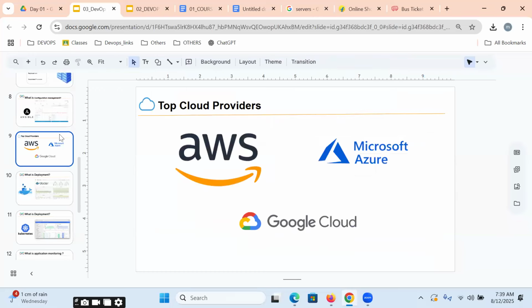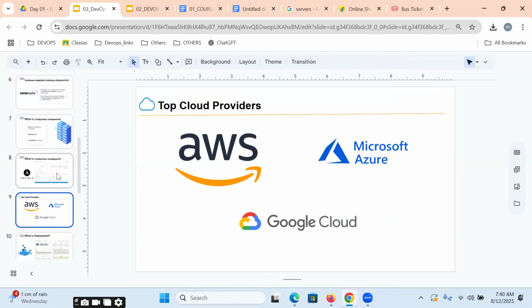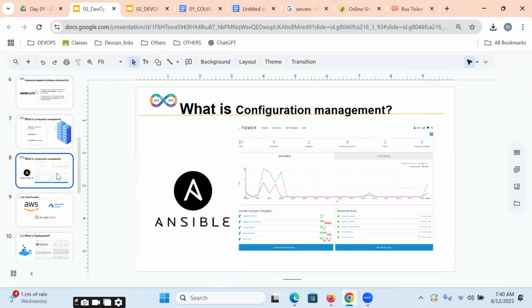But these servers, how many ways can we get them? We can get them either from a physical environment, a virtual environment, or from the cloud, either AWS or Azure. So let me repeat again: by using AWS, Azure, Google, we can get hundreds of servers. These hundreds of servers we can automate with the help of Ansible.